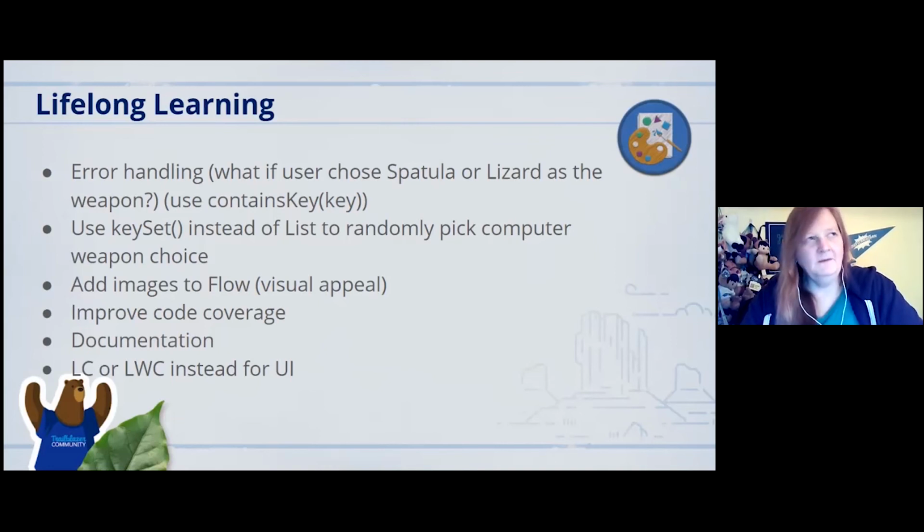And I kind of wonder, as my second bullet, is there some way I could use that key set method instead of list to somehow pick my random weapon choice? I kind of wonder, it's not really ordered. It'd be a little difficult, but it might be possible. I can always add images to my flow, increase the visual appeal. Just purple text is not always super appealing to everybody. And I did leave myself some wiggle room there to improve code coverage with 93%, because that perfectionist in me really wants 100%, but is not quite there yet.